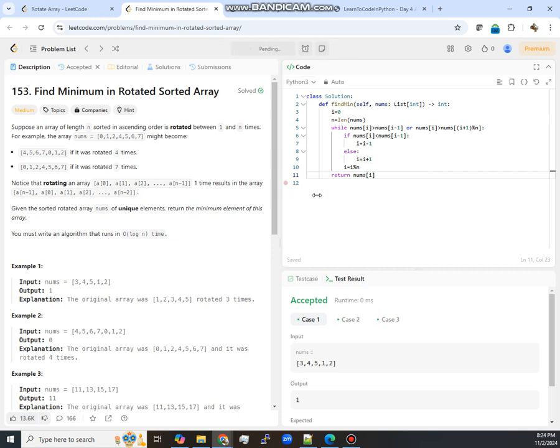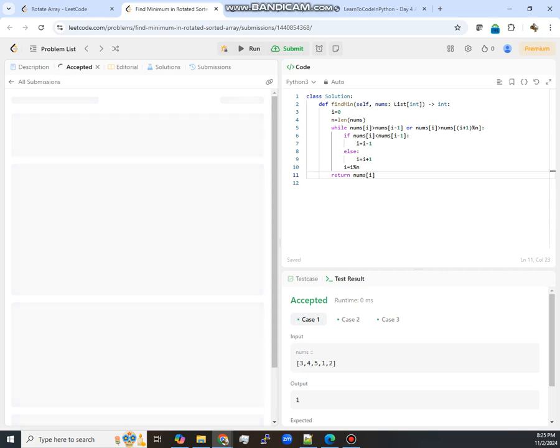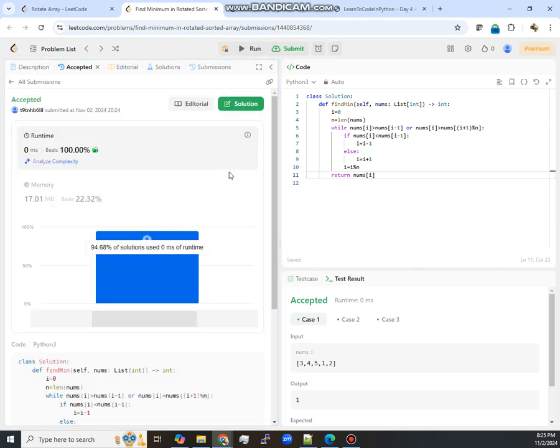And again, let me just submit the solution and verify if it is working fine. I think I already submitted, but still, yes. So this is also accepted.